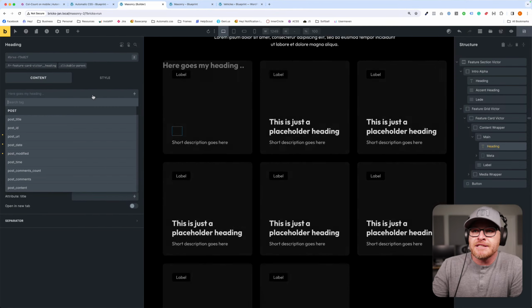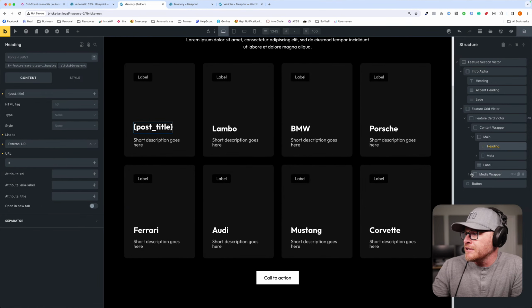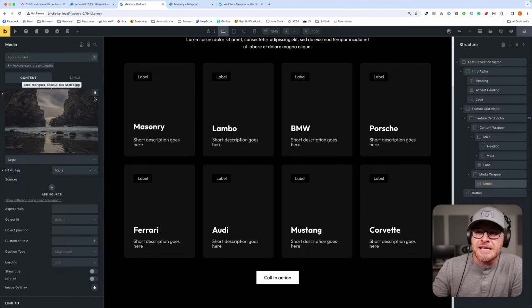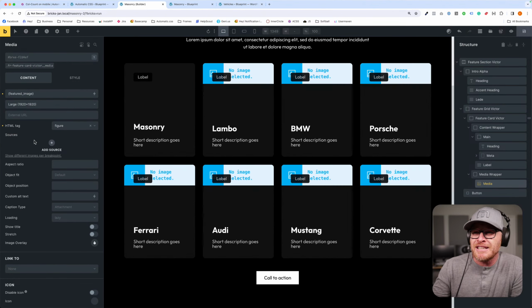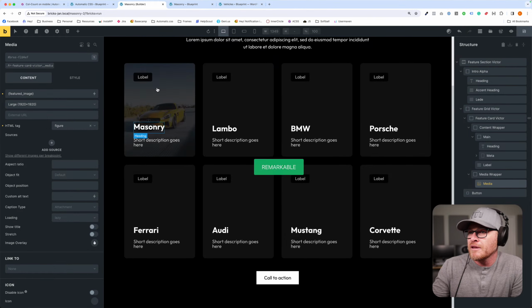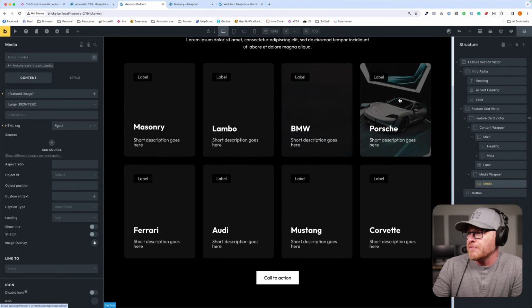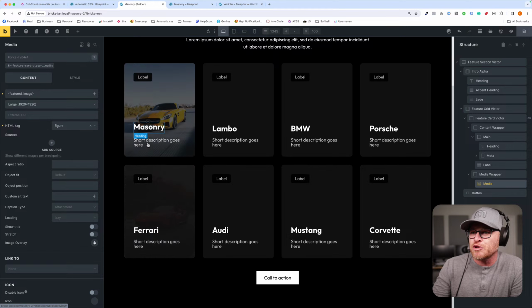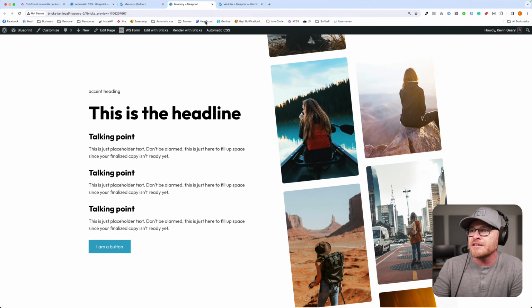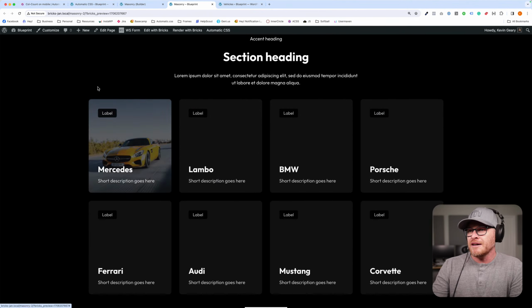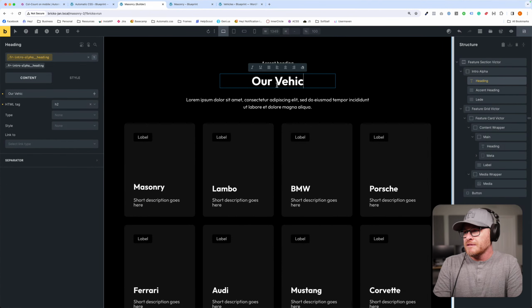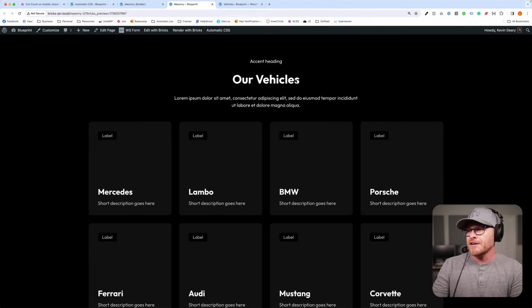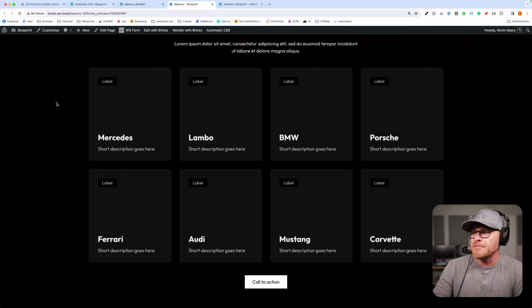We're going to say post title. Then I'm going to jump into the media wrapper and find the media back there, delete the static media, and just come in here. I'm just going to assume that these are all featured images. And there you go. So we got our BMW in there, our Porsche in here, our little short description goes there. Let's view this on the front end. Okay, and just for OCD purposes, I'll make that say our vehicles. Okay, so there's our vehicles. Look, Mercedes, Lambo, BMW, Porsche, hover. Oh.